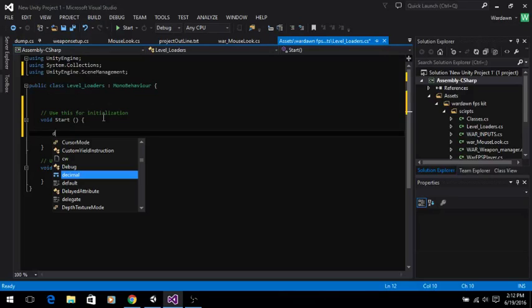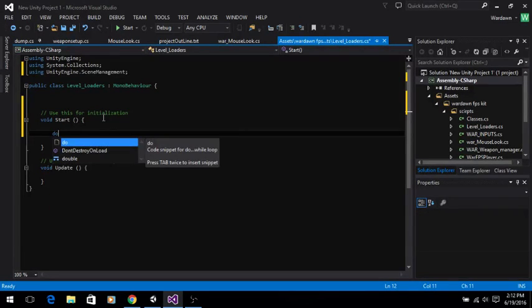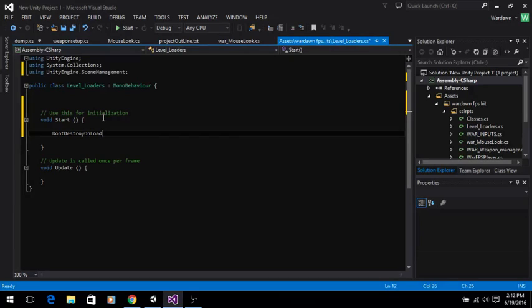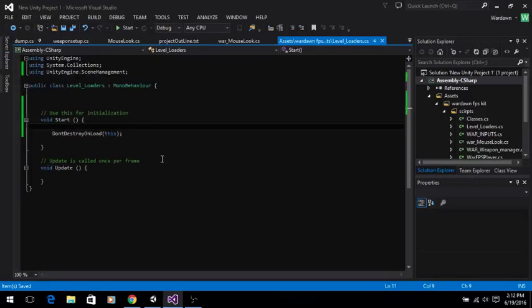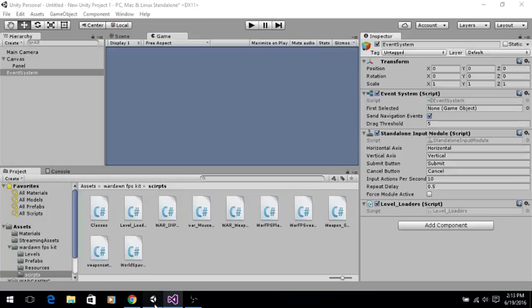And there is a DontDestroyOnLoad method, and it takes a game object to target. And we are going to put it on this. Okay? And it's very important because we need it to do this particular thing. Okay? And what happens is this will no longer be destroyed.